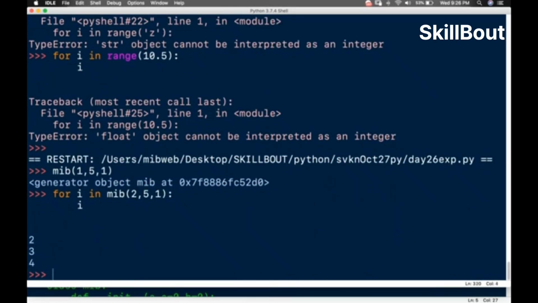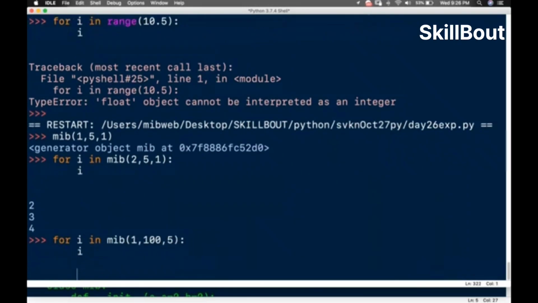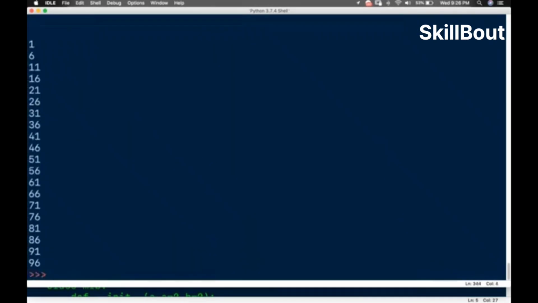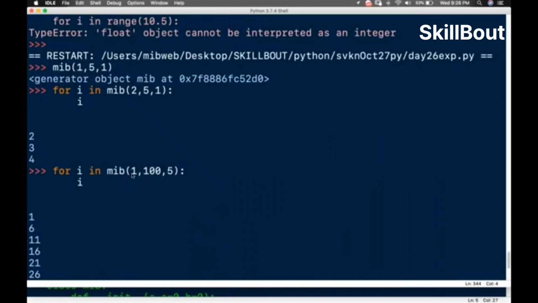Again, for i in mix, I want to start from 1 and end at 100, and each time update by 5. I'll print i. Whether it is updating by 5, yes, it is updating by 5, right? It is working exactly the same.